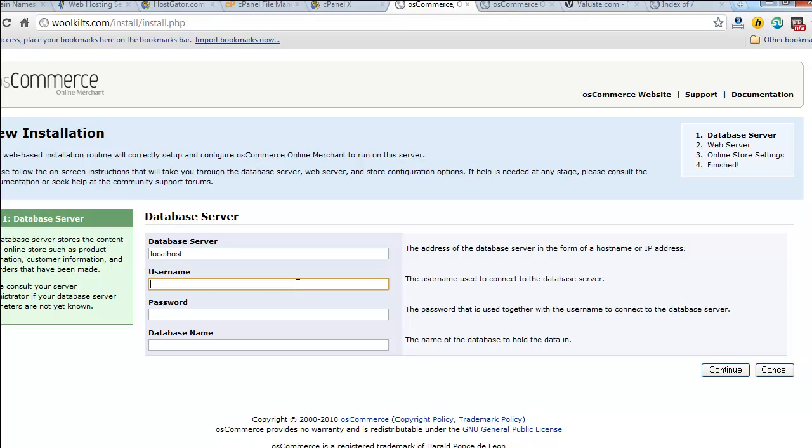So this is the username we just created to connect to the database. It was bytecache underscore kilt or kilts. I hope it was kilt. Find out in a second. Bytecache.